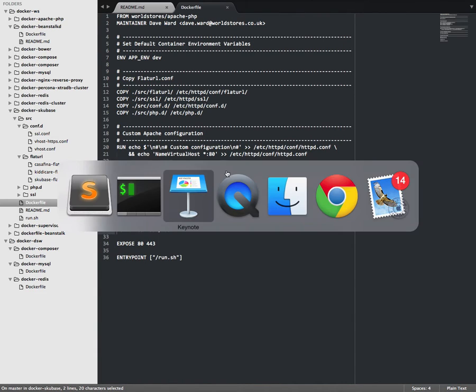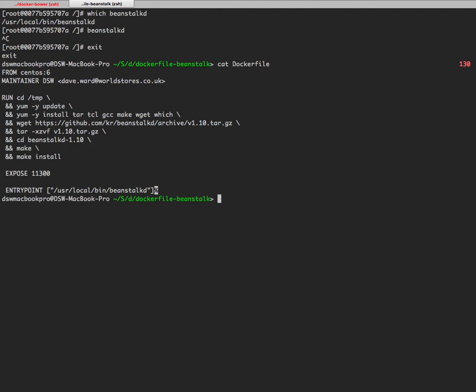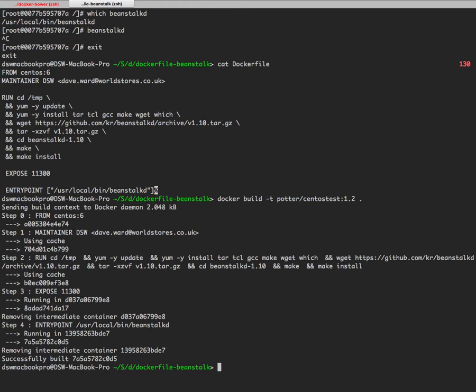Okay. So if we go back to our default, we now put this entry point as beanstalkd. So I will build Potter 1.2. And did you see how quick that was? Because we've got our layered system, where all of those bits have been layered, the yum, yum update, everything else, that was just incredibly fast to build our subsequent image. Okay? Because of the build cache.